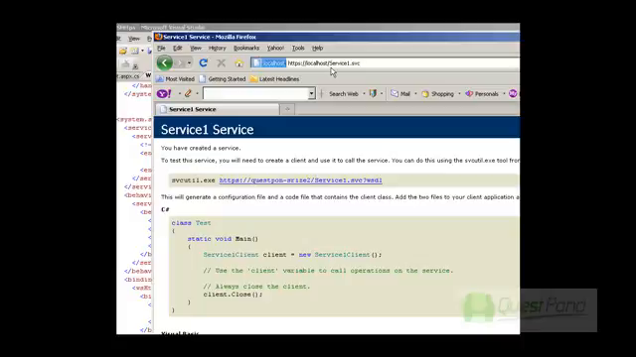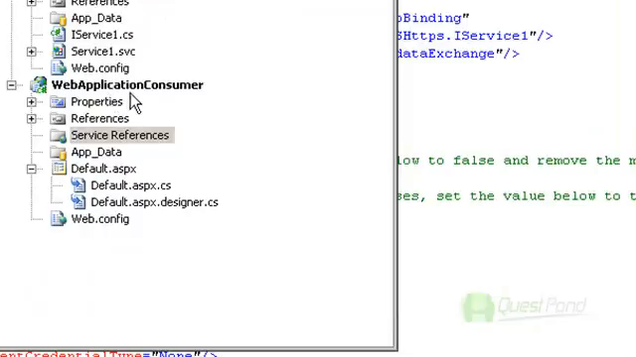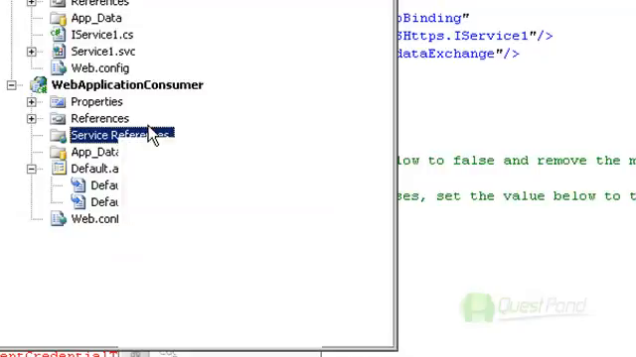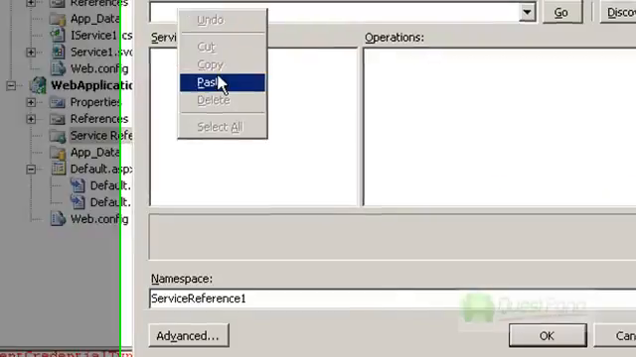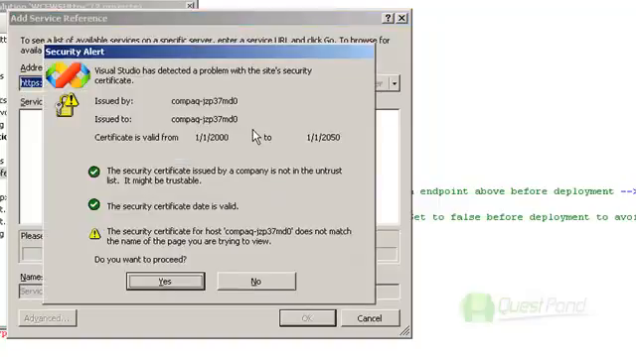It's time to now go and consume this HTTPS service in our client. So what we'll do is that we'll create a simple ASP.NET page which will consume our HTTPS localhost /service1.svc. Now let's go ahead and consume the SSL WCF service. So you can see that I have created a simple web application here with a default.aspx page. So let's right click, add service reference, and let's paste the address. So you can see that we are trying to consume the HTTPS localhost /service1.svc and say go.